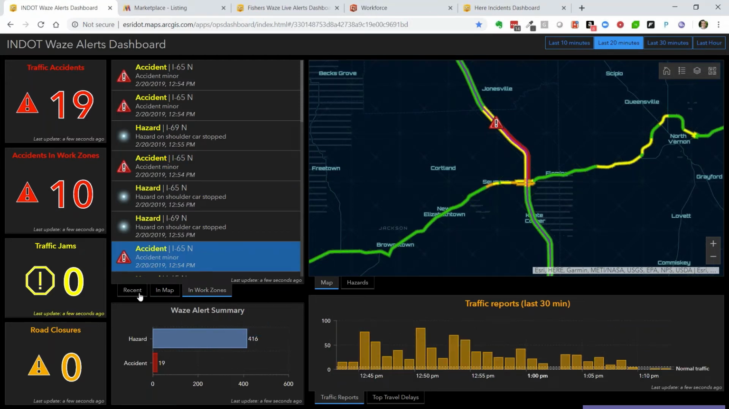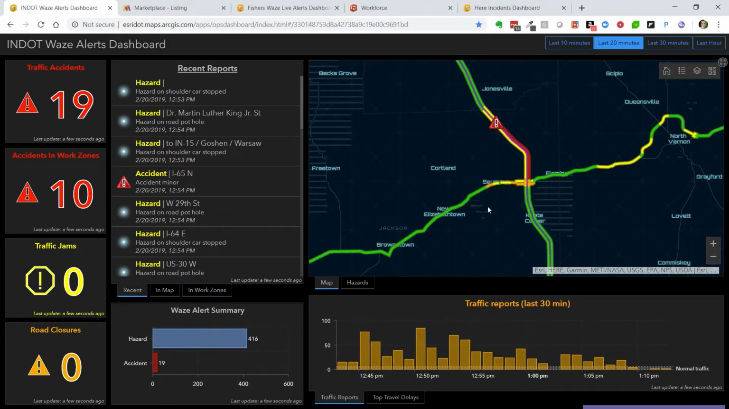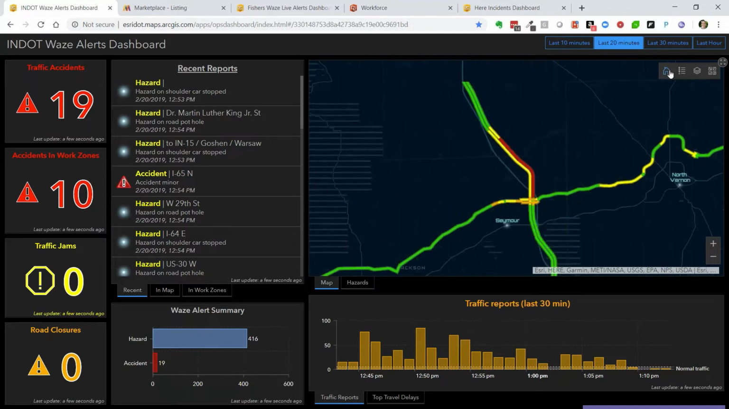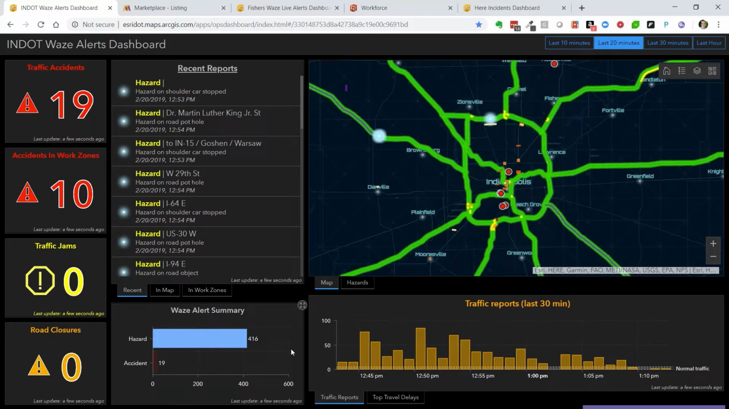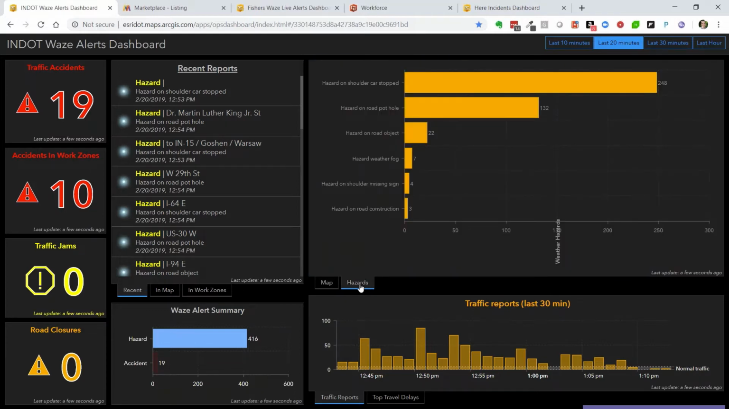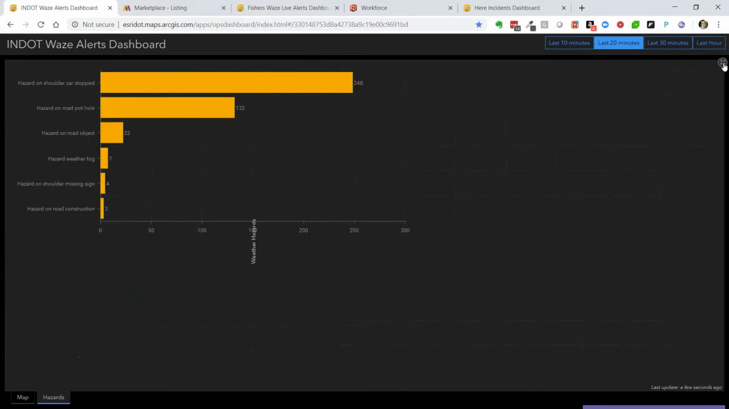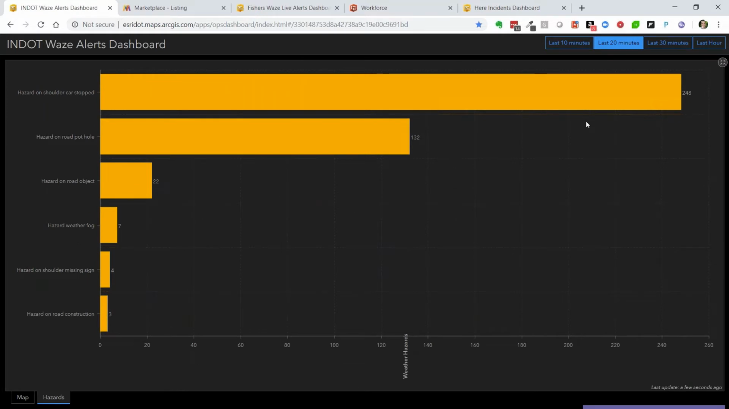Now, just to show you a little bit more about how you can drill in on this data, I'll go back to the Indianapolis area and we'll click on hazards here. So we can just filter out. We've got a lot of hazards that are being reported on the map. Like I said, it's a snowy day here in Indiana, so there's lots of hazards being reported on the map. But we can drill into the details on those hazards, and I'll open up and expand this widget here.